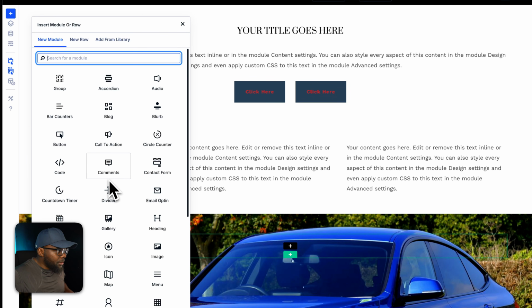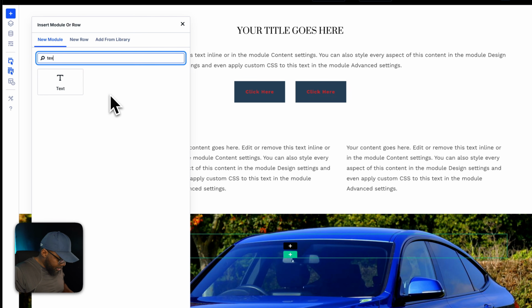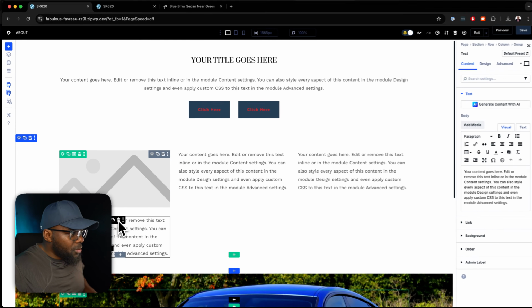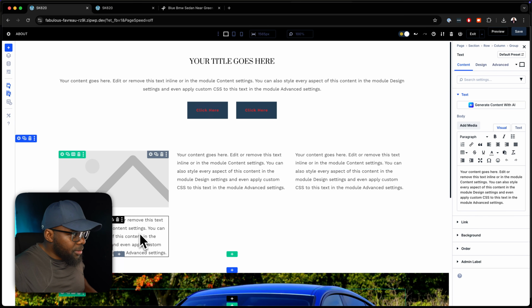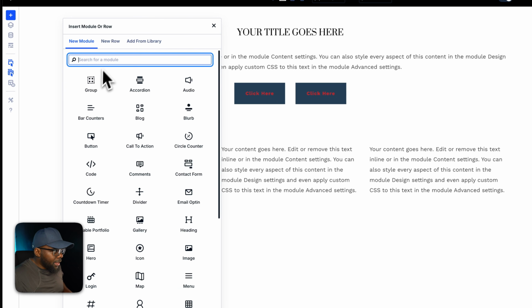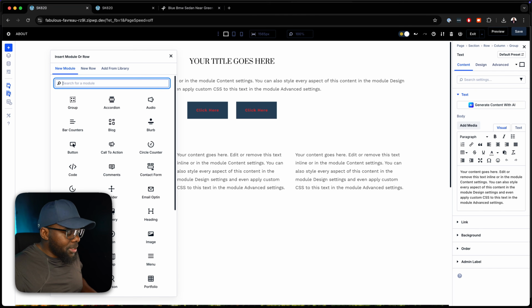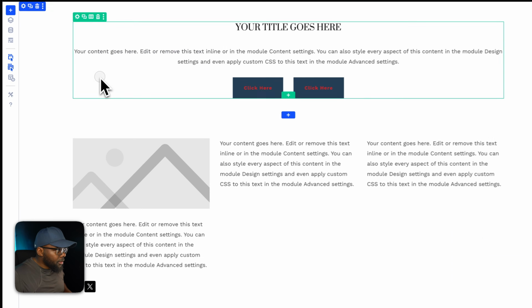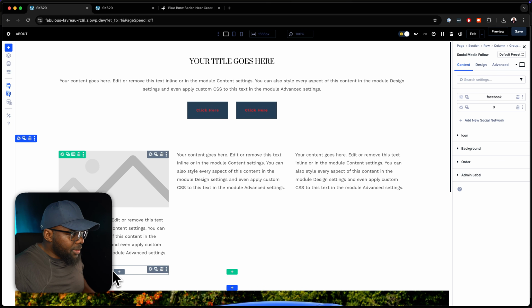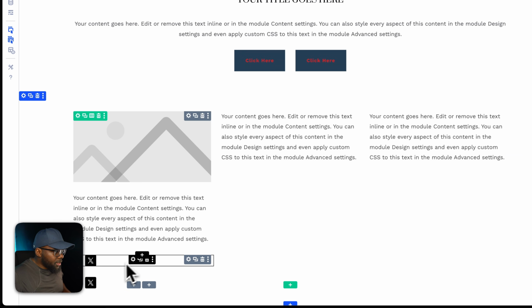So below this image, we're going to have some text like that. And now with this text within this group, we're going to come over here to the bottom of our module here like that. And we are going to add another group. And in this group, we're going to add two elements. We are going to add social media, our social media buttons here. And we're also going to add something else. So we're going to duplicate this.